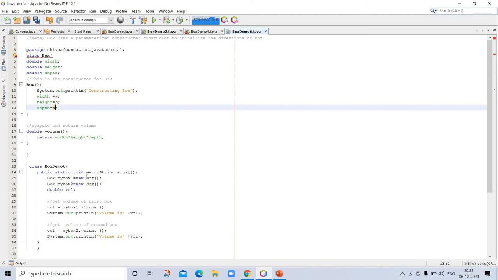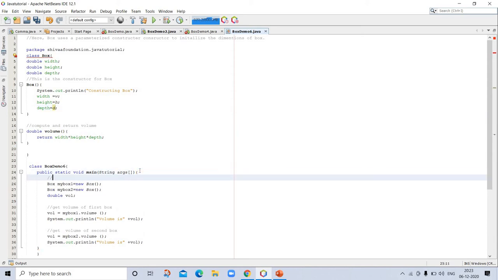So here my box, and declare, allocate and initialize box objects. So we will declare, allocate and initialize our boxes here. Declare, allocate and initialize box objects.